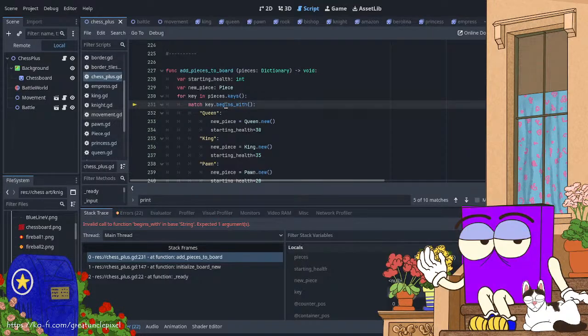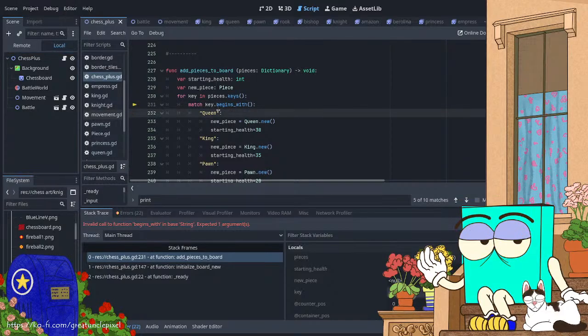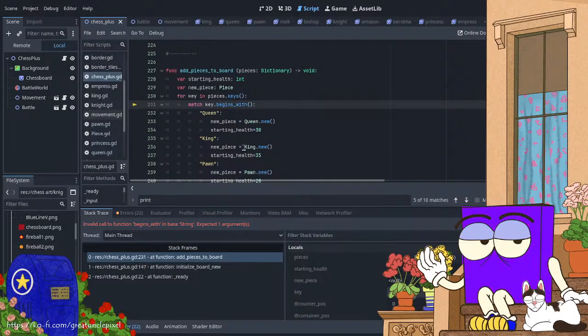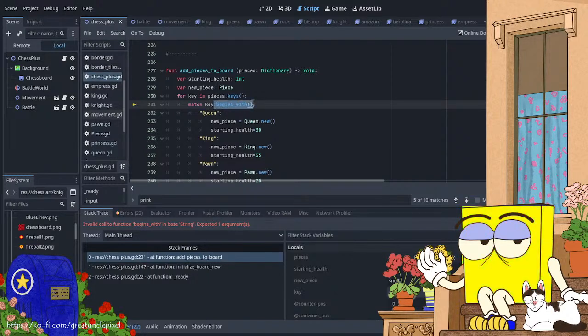Oh. Hang on. Did I misunderstand how begins with works? Do I not know how to? Oh, okay. Hang on. Yes, I did. This is not going to work. This is a Boolean. Hang on.